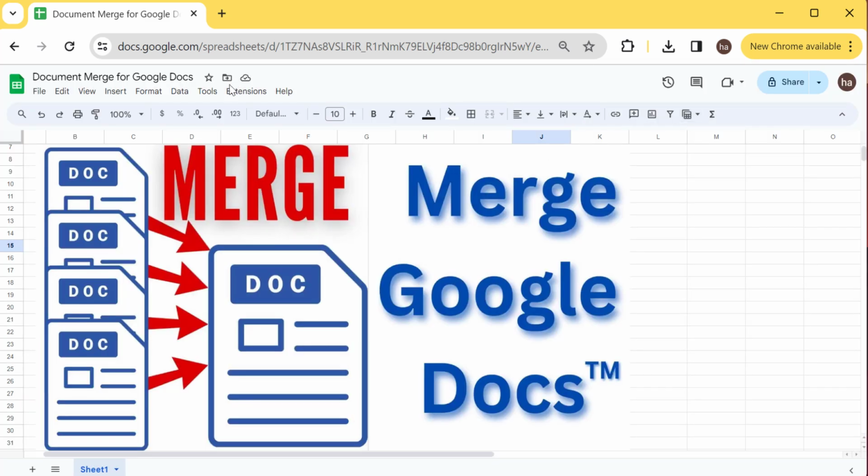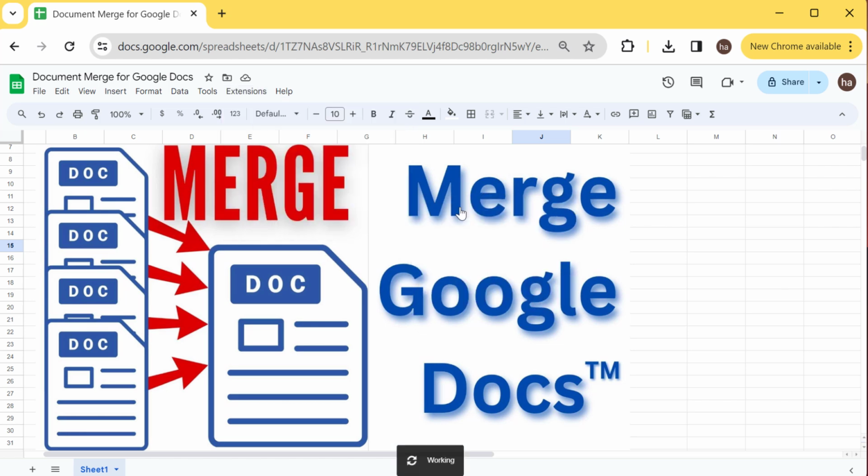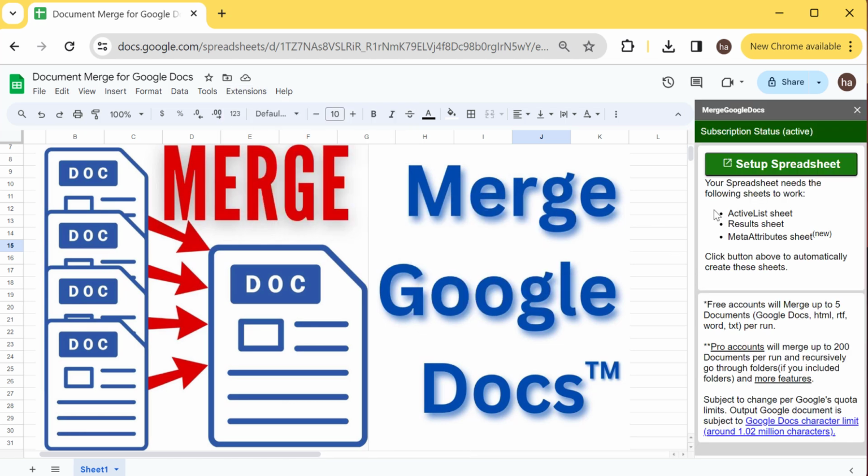So let me show you the menu items. The menu items will be under Extensions, and then it's called Document Merge for Google Docs, all right? So let's get started in merging a few documents. You open the sidebar, you will see something like this, and then you need to set up your spreadsheet so that the system will know where to get your files, right? So let's try that. That's one click here.